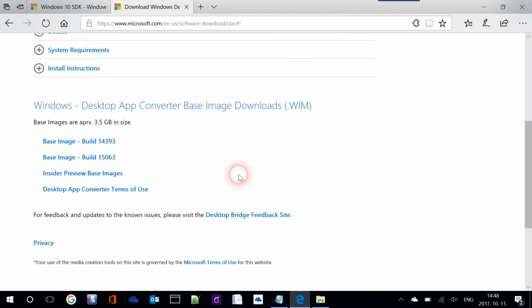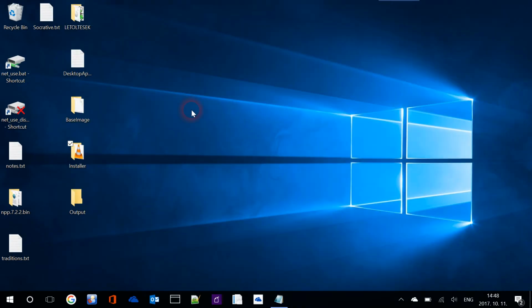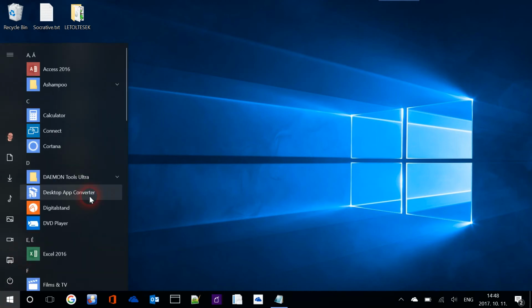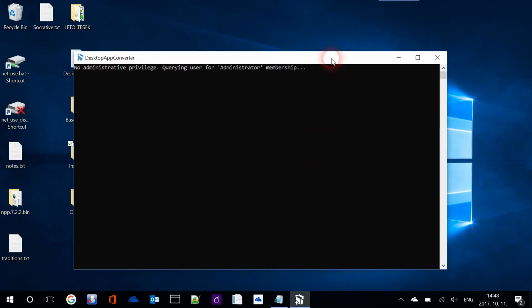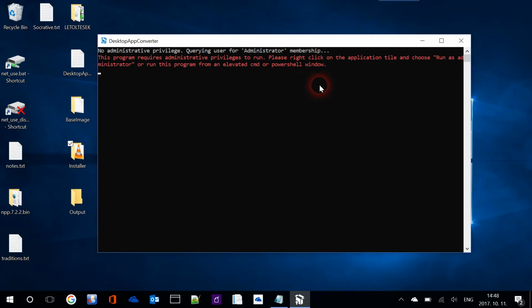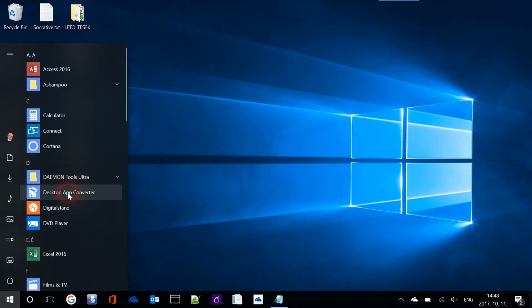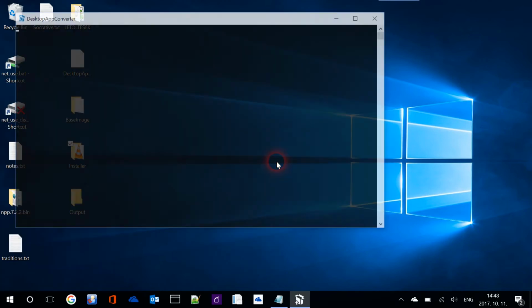So now the next thing you have to do is launch the desktop app converter modern UI application. It requires administrative privilege to run, so let's run it as administrator. Run as administrator.